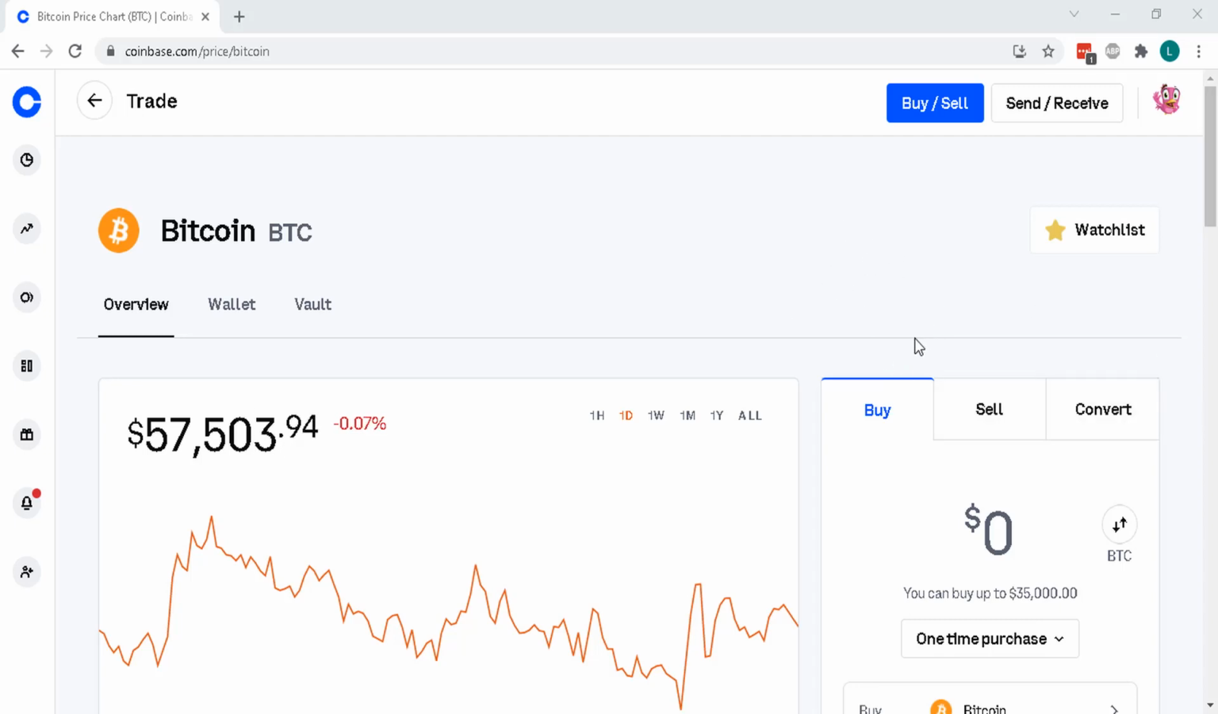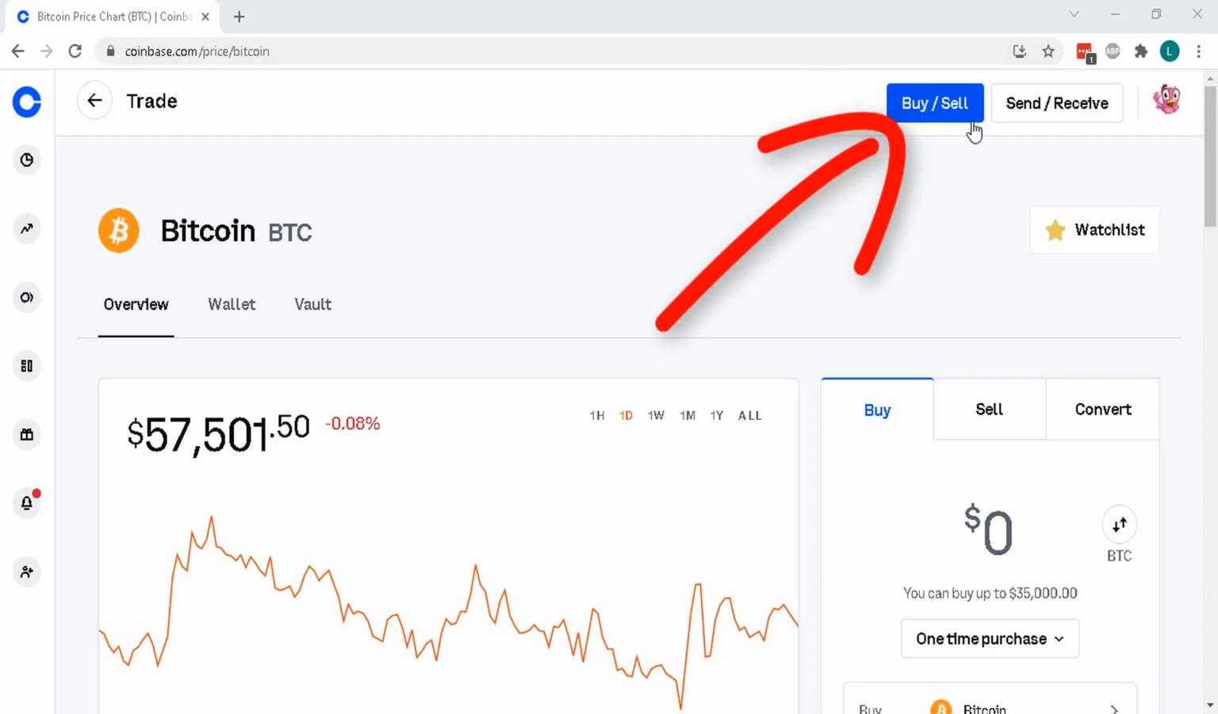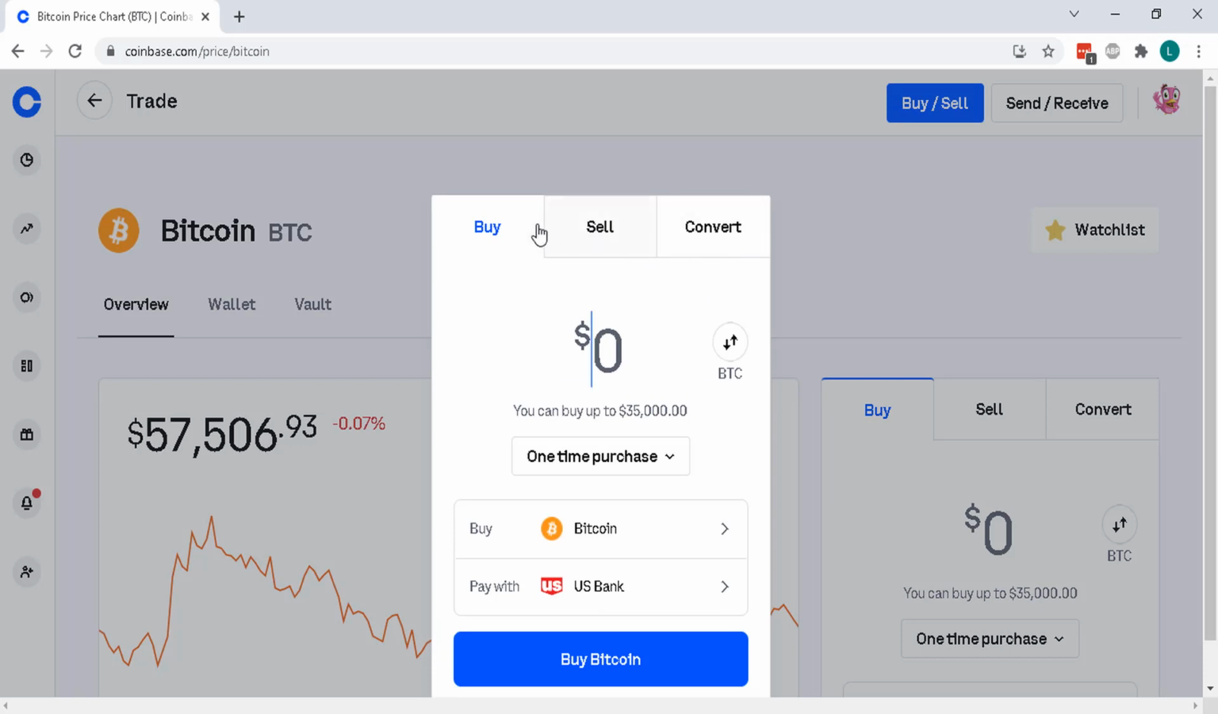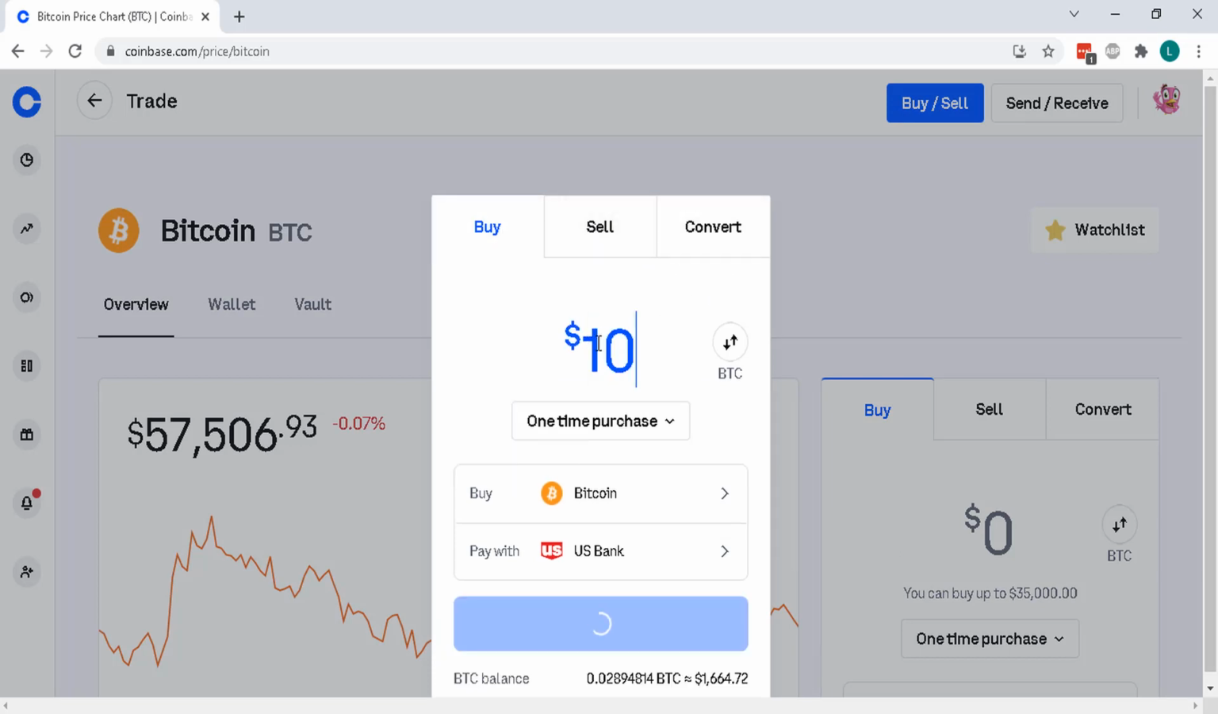Today I'm going to show you how to quickly and easily buy, sell, convert, and trade crypto with Coinbase. You can start buying and selling crypto. So here's the button up here, buy and sell. So right now we have three options, buy, sell, and convert. So let's enter in an amount, let's say $100.